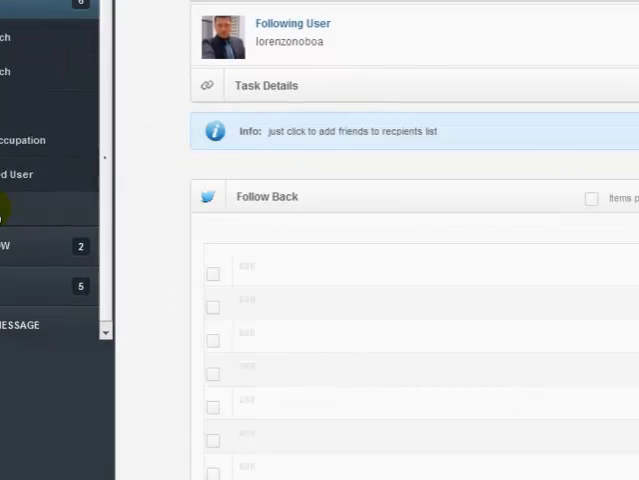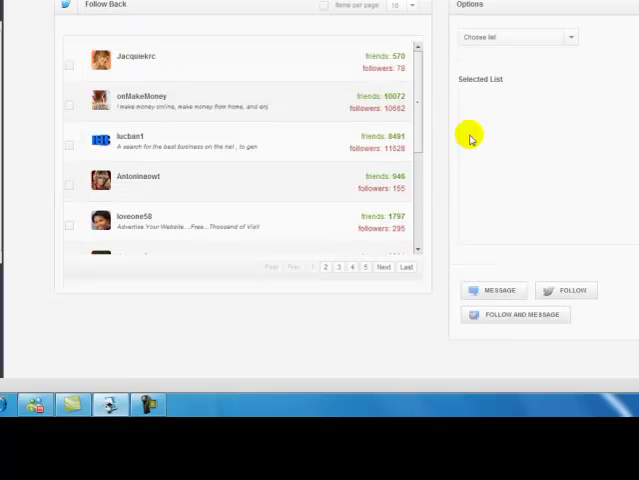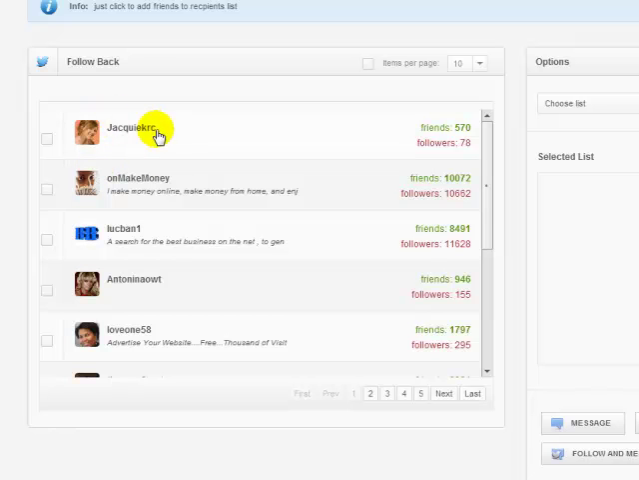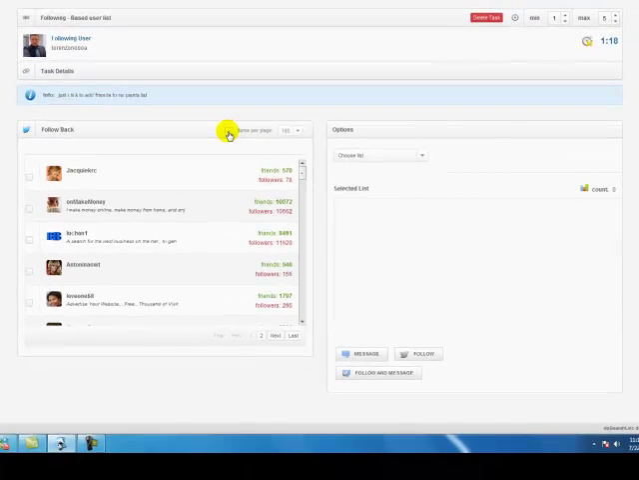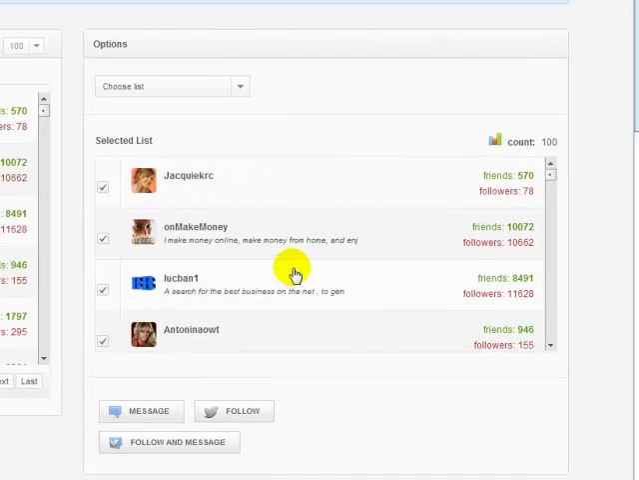Next up we have follow back. These are people that are following you, and the people that come to the top are the people that have been following you the longest. So I want to go ahead and follow 100 of them back. I just change that to 100. Check this box here, and we can select them all. There, I selected them all and put them on over here.